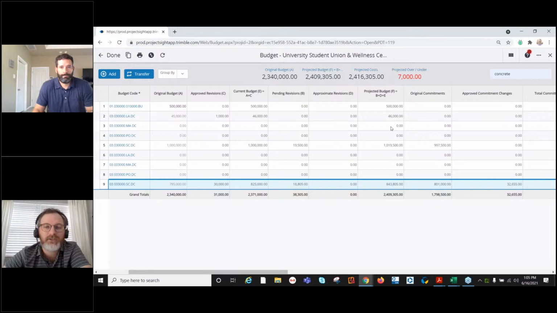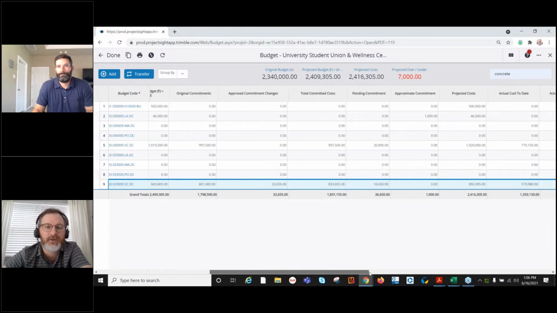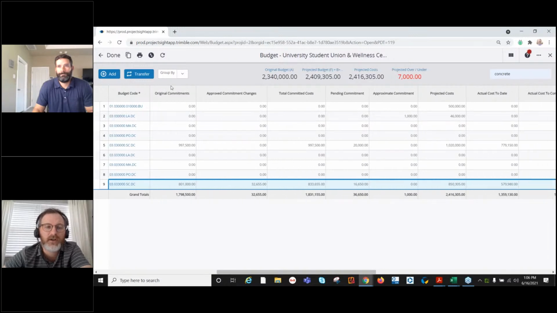Now, your next column is your projected budget, and that's going to be your current budget plus any pending and approximate. So really everything on the left-hand side here makes up your projected budget. Now that's very similar when you get to the commitment side, so I'll scroll on over here. When we're talking about the commitments, we have 801K as the commitment value of this budget item, and that is the total of the schedule of values in the contract.